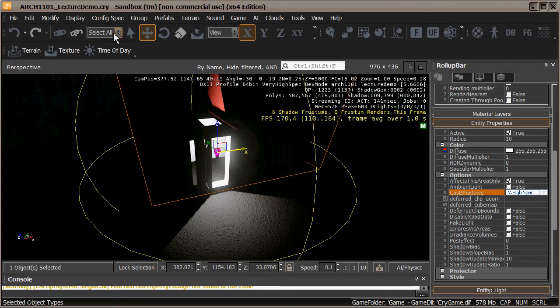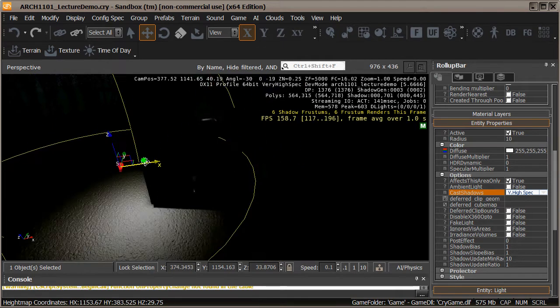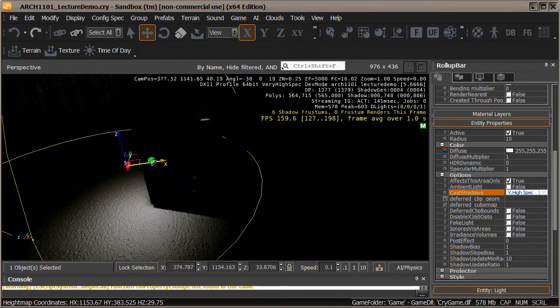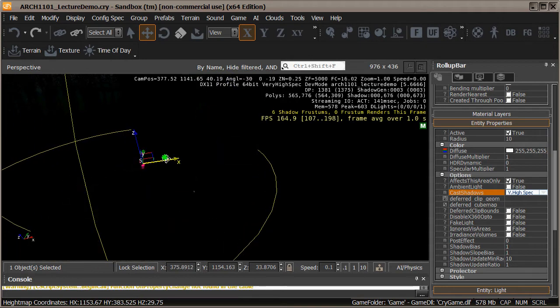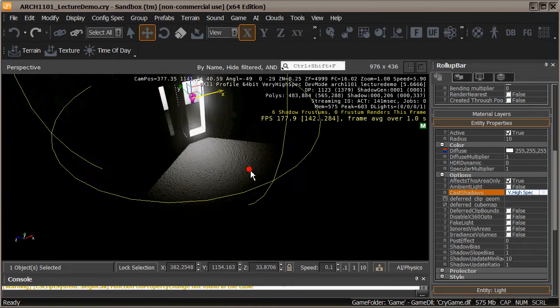Now that's something interesting as well. Configure spec. If you've got a slow computer, you might like to drop these down, but make sure your shadows are set to the same level so that they'll show up. Now, in the lecture, I moved the lights around and it was all jerking all over the place.